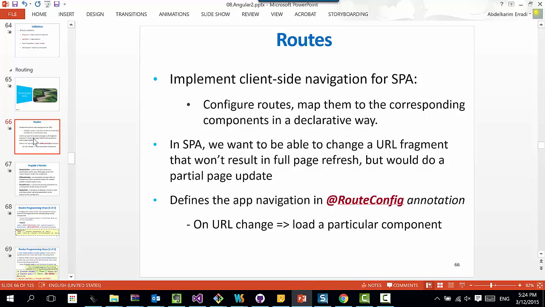So what this allows us to do is avoid full page refresh. We never load the full page again. We only load the full page for the shell page, which is the first initial page. After that, we only load components into the shell. So that's the basic idea.